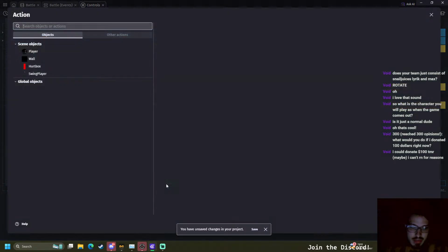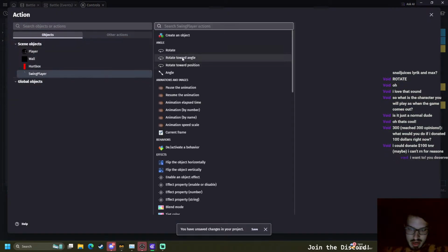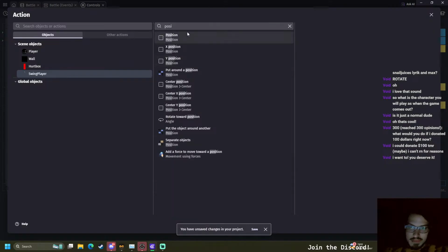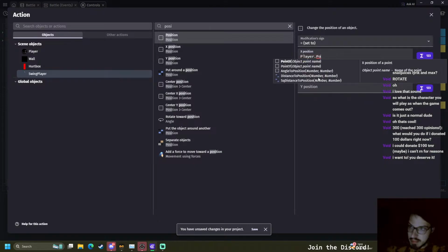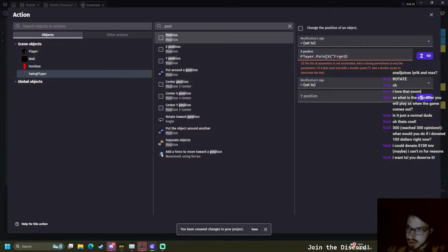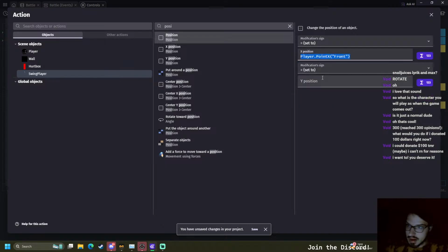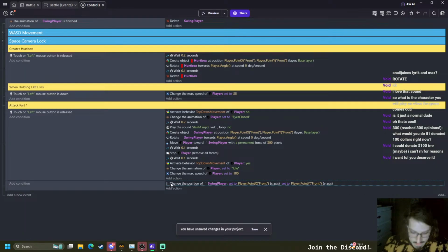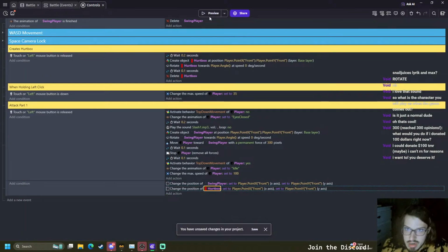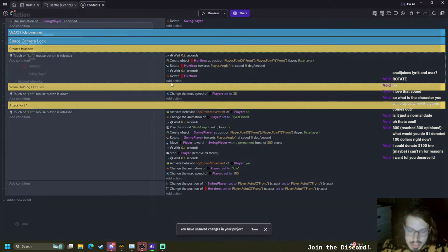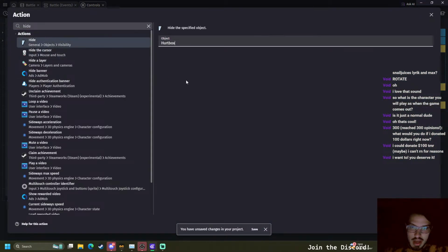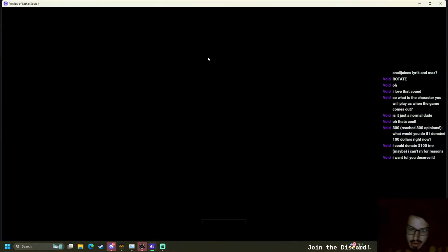We don't need a condition. We just need to make it to where Swordswing player position is player dot point X front, player dot Y front, and then same thing with Hurtbox. Cool. That's awesome. Go ahead and do this now. Once the Hurtbox is created, hide it. Hide Hurtbox. There we go. You're not supposed to see that.